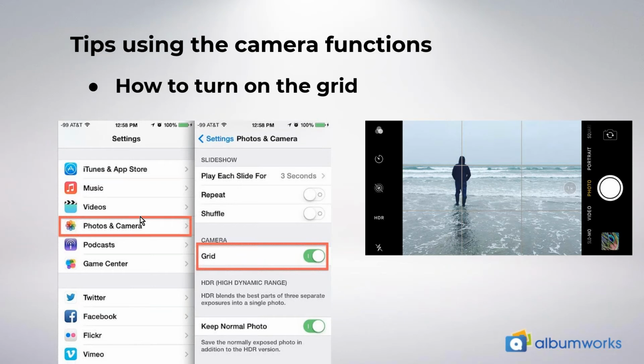So to turn on the grid, go to your settings app, then open your photos and camera settings, and then just turn the grid to the on position. Next time you open your camera, the grid will be visible. Not everyone's going to want that, but it does help you to make sure everything's where you want it.